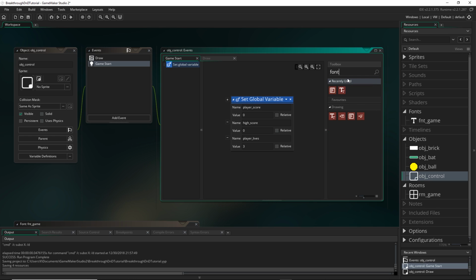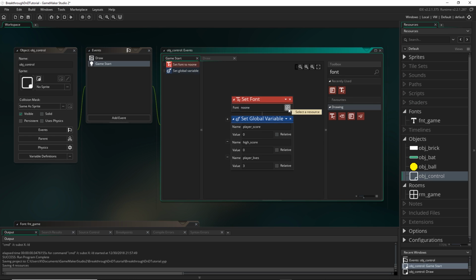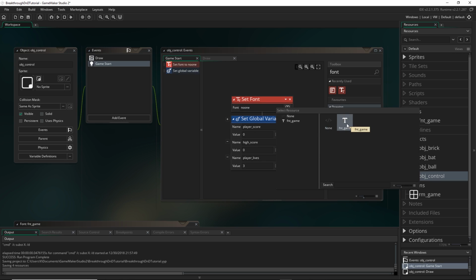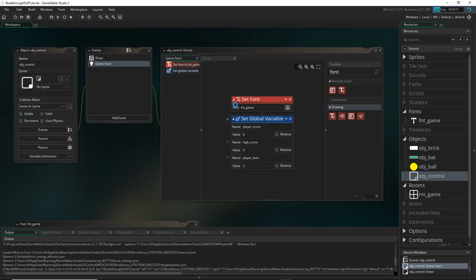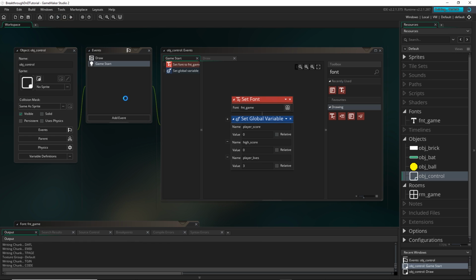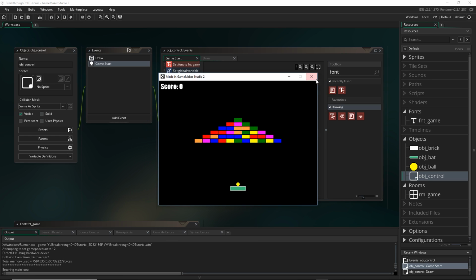So I'm going to just type font, and we want set the font. So we'll set that to FNT game. Okay, so now if we rerun that, it should come up in our nice big impact font. There we go. Okay.